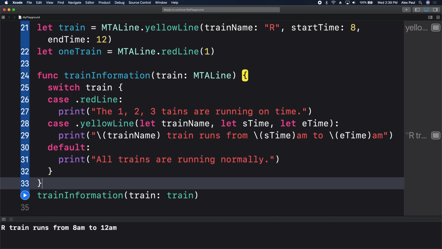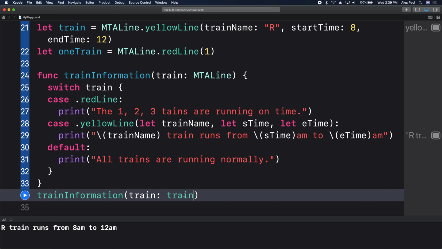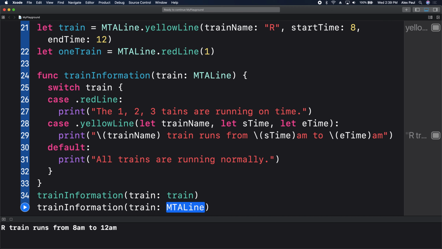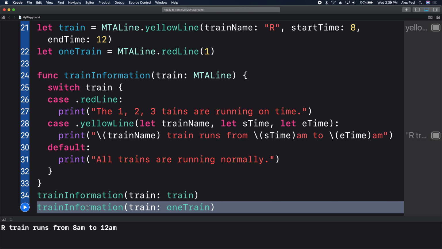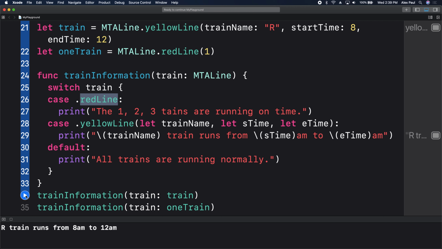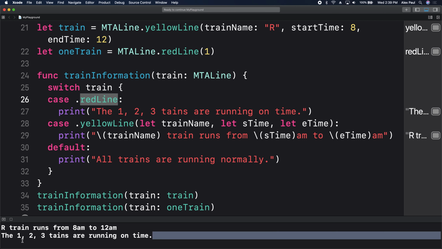And the same way that I call train information here and I passed it train, I could call my function again. And this time, what am I passing it? One train. What's the expected output? For line 35, everybody, what's the expected output? Everybody sees that? So it sees the red line here. If you run the application, the 1, 2, 3 trains are running on time. Cool?